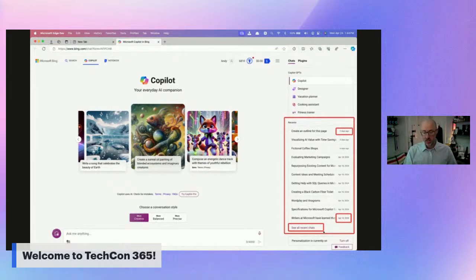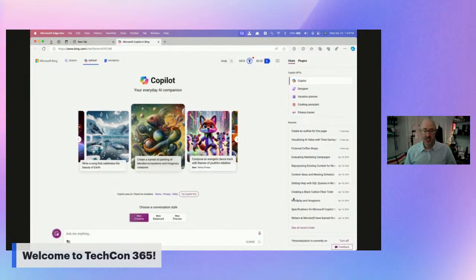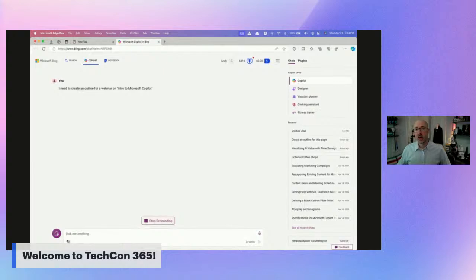So it's great as a search engine. It's great as a research assistant. It's great for getting me off of the starting block for something. So for example, I could go in and say, I need to create an outline for a webinar on, I'm going to say, an intro to Microsoft Copilot. And just like that, in natural language, I've started the conversation with Copilot.